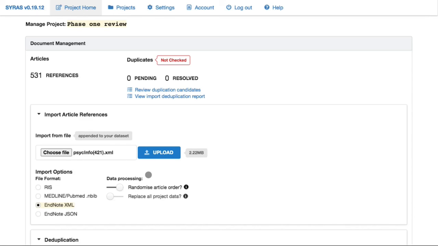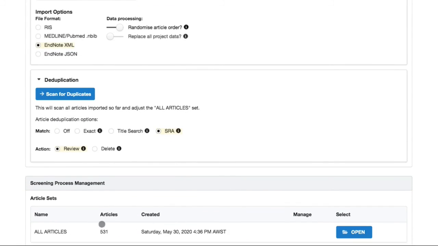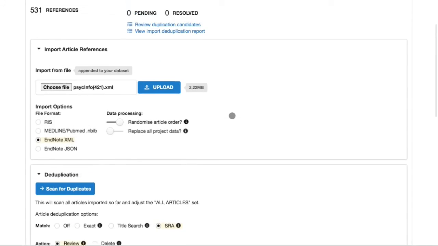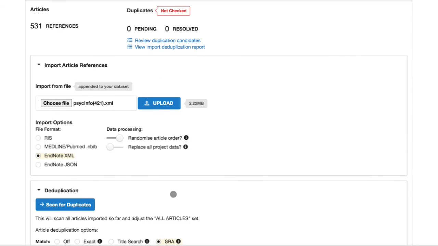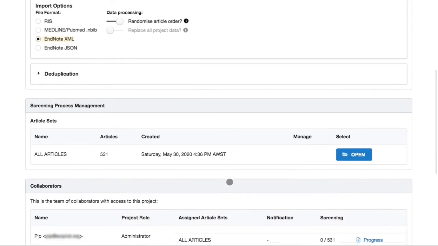Later on, there are more randomizing options, so you don't have to do this now. If later on you're going to use article sets and subsets, you can randomize them down there. But if you're only going to have one article set, then you should really randomize your data as you import it.